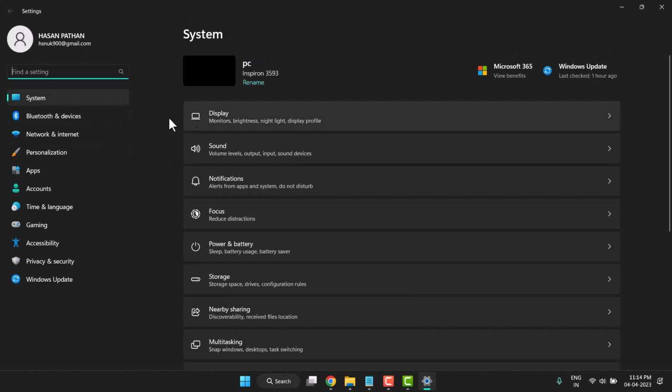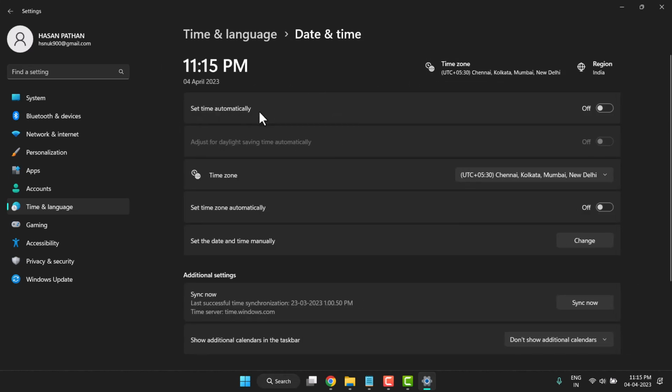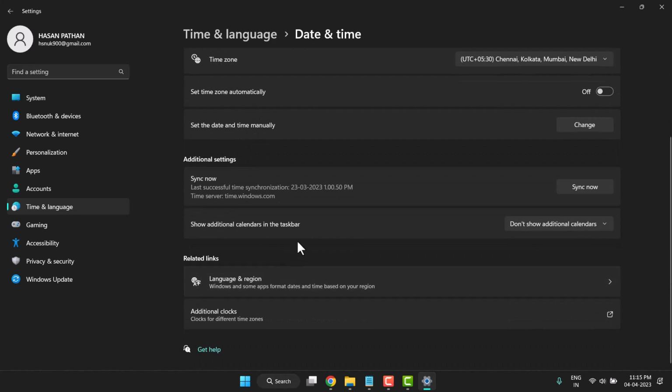Now in this list you need to click on time and language. Now click on date and time. Now here scroll down and you see this option additional clocks, click on it.